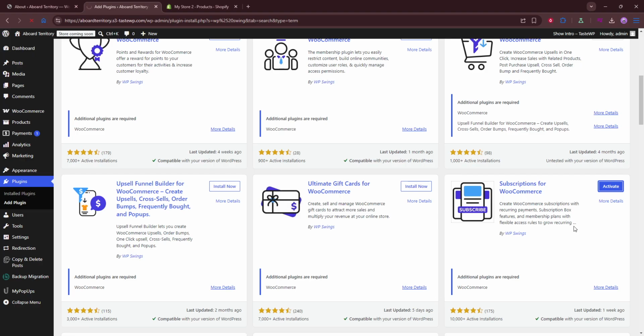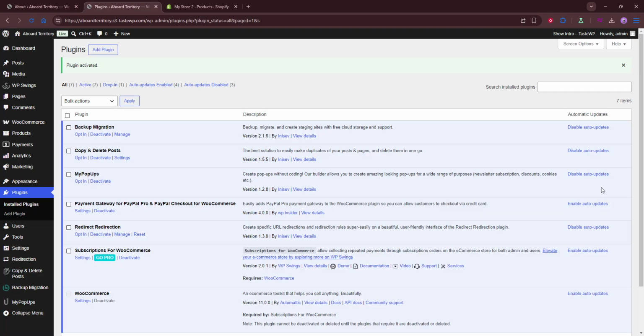Next, go to Products and either create a new product or edit an existing one. Inside the Product Data section, look for the subscription option and enable it. This tells WooCommerce that the item should be sold as a recurring purchase instead of a standard one-time product.